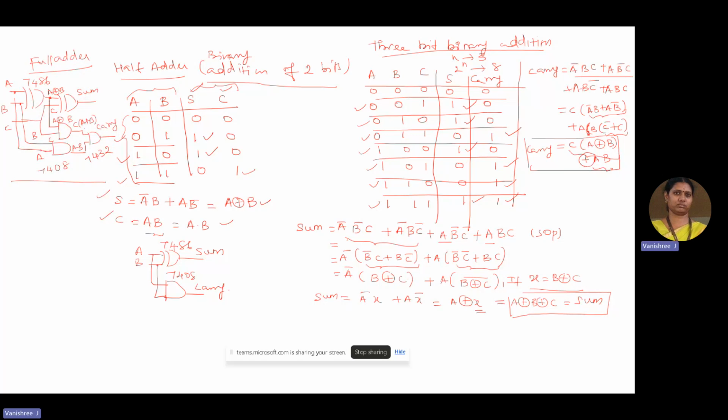So I hope you have understood the idea about binary addition, that is both half adder and full adder. So next, let us move on to multiplexer.